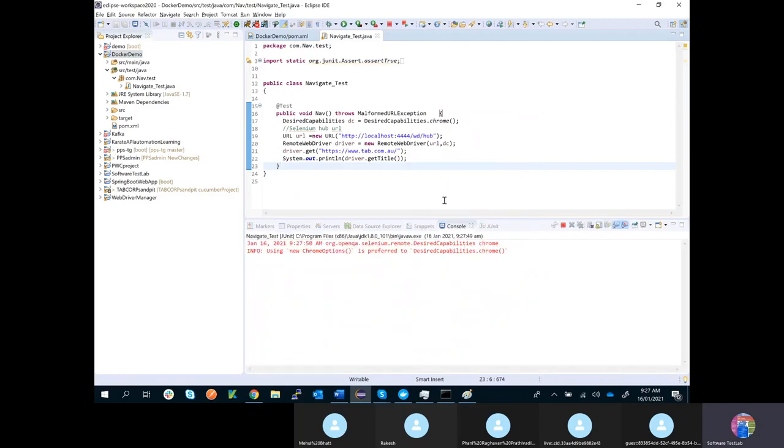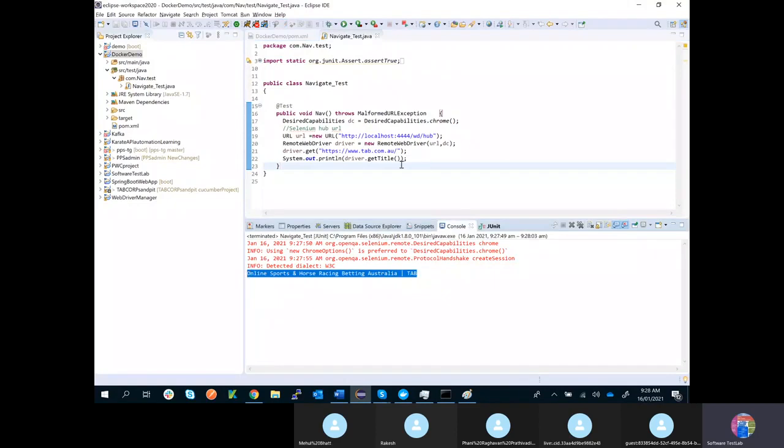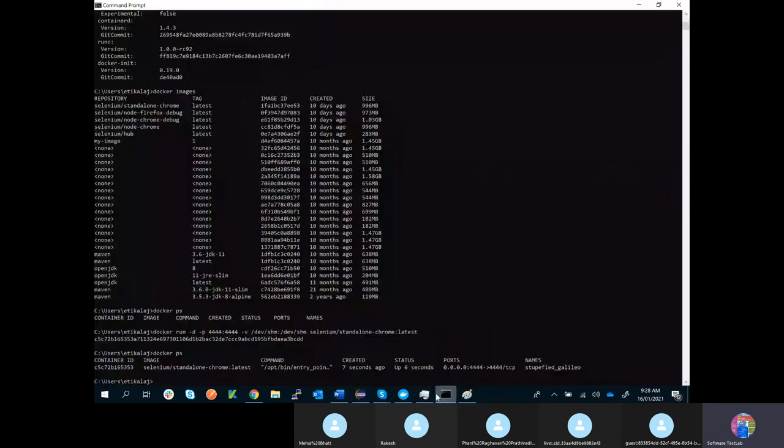Okay, let's run the JUnit test. If you see, it's desired capabilities Chrome. So it's gone to a remote application, some IP you could say, and it ran through the code and came back with this. So this code which we have written has not run on your machine. Basically it went to a Docker container, and it has run there.